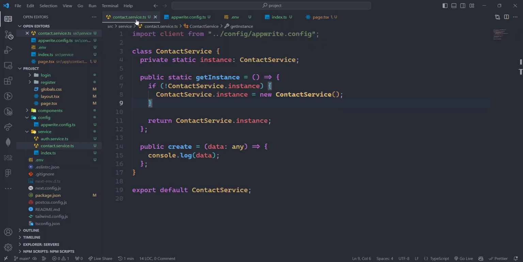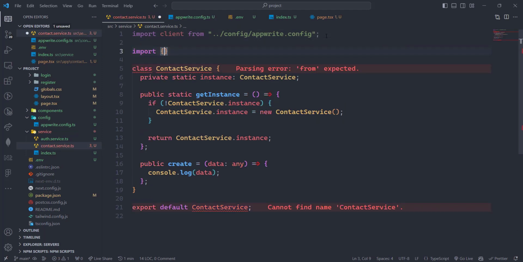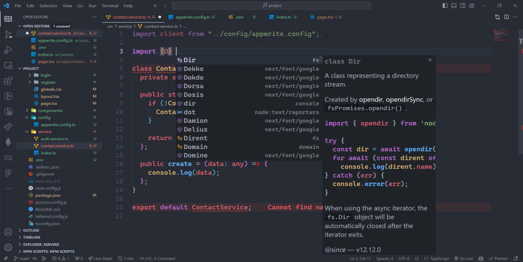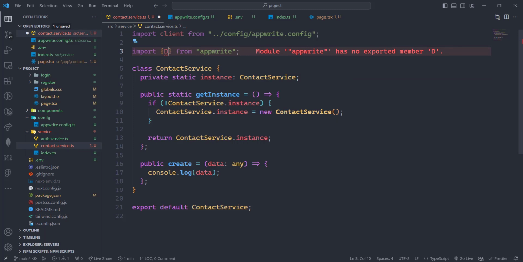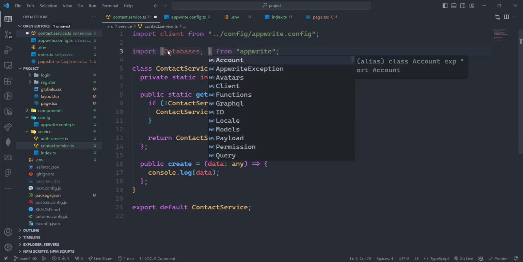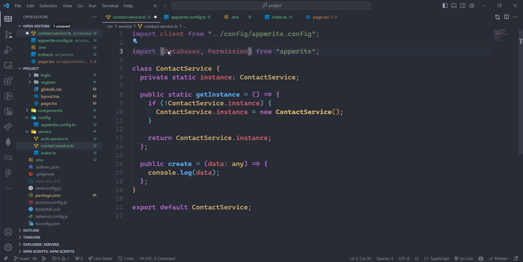Now we are in the contact service again, and here I'm going to import a few things. So first of all we have to import the database. So first of all let me add this app right here. Here we are going to import the database, so that is databases, and after that we need permission as well. Because we have to give the permission to the user here as well, and after that we are going to import the ID. So we have to create a unique ID for our collection, so that's why we need this ID as well. So first of all let's set up the database.